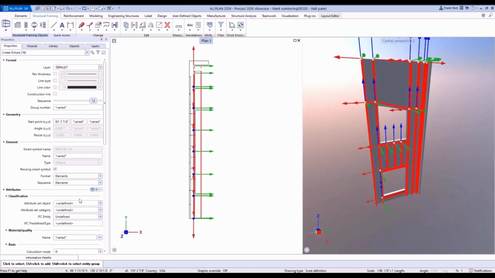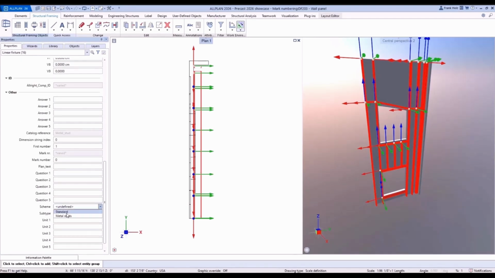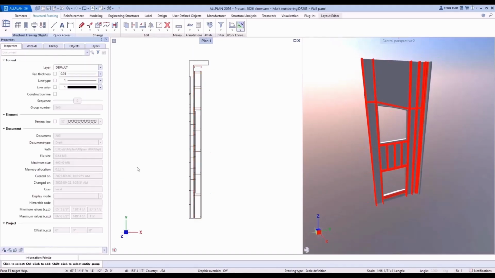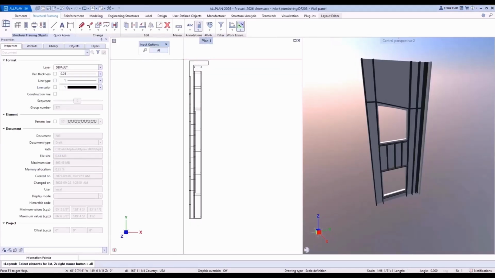In order to use our new global mark numbering system, we're going to first select one of our predefined schemas in the new attribute setting that we have down here. As soon as we do that, it's going to automatically assign mark numbers to all these based on its shape and its length. We'll get a glimpse of this by creating a quick legend that shows off the various mark numbers that have been created for our sheet metal studs.